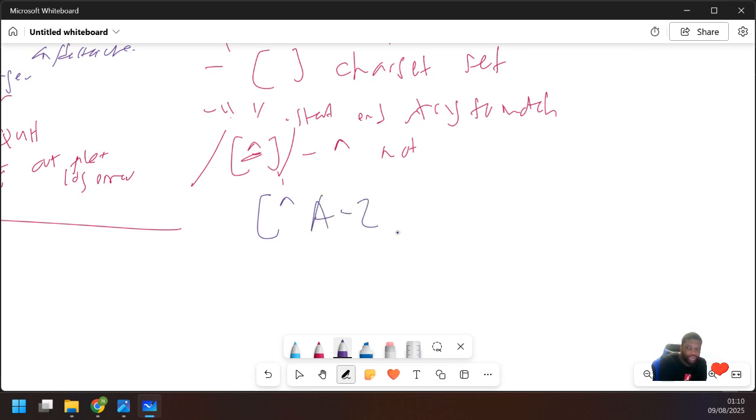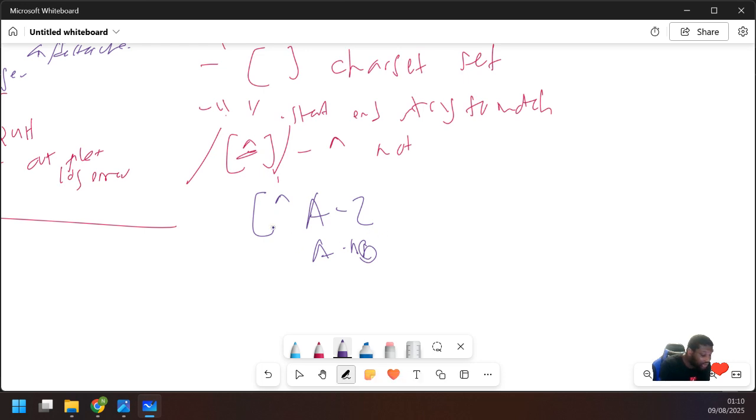So this is a character range. It's got the regular expression. So A to Z means A to Z. It could have been A to B, A to D, but it's a character range, etc. But this is A to Z. Match anything that's not A to Z. So this means not A to Z.